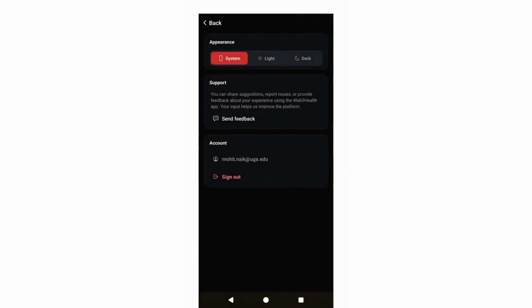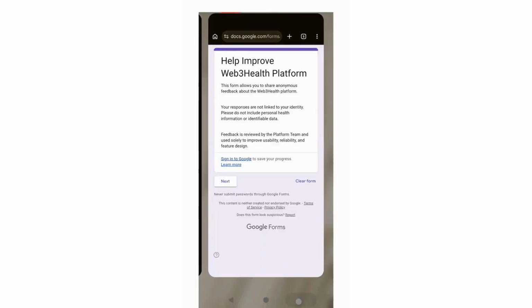Next, in the settings tab, you can change the theme of the app from system default to light or keep it in dark mode. You will also be able to see the support section. You will be able to provide any feedback which you have, like if you feel any issues are there, or if you feel any feature is required in the app, you can submit it to us by selecting send feedback and filling in this form.